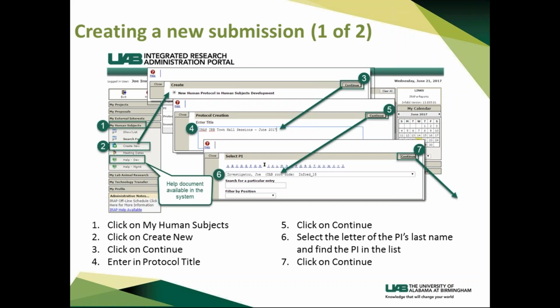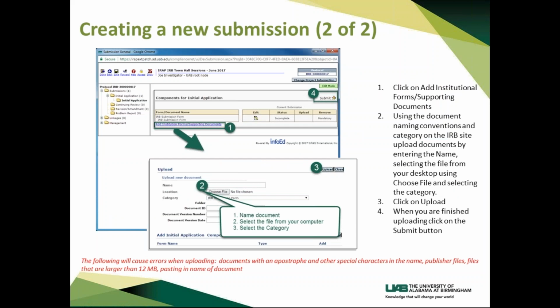Now here, I'm not going to go step by step through this, but this is how to create a submission. And the most important thing to know with creating a submission is that once you create it, if you log out of the system or something like that, you can always go back in and find it, okay? So you don't have to go back in and start over again. Once it's created, it's there.